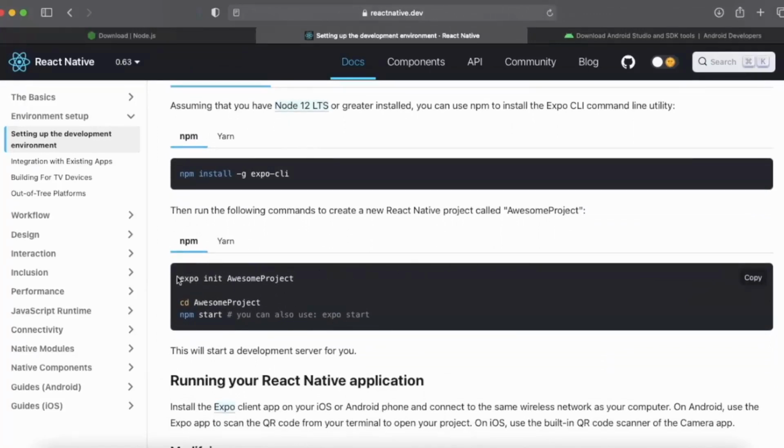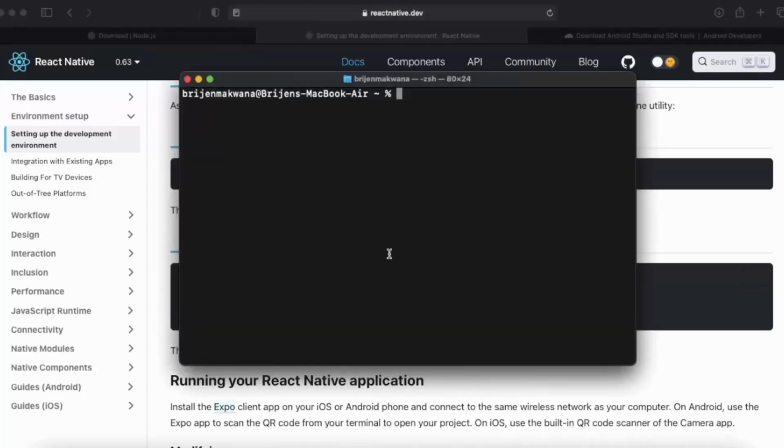So let us create our first project. Just copy this command, expo init, and write the name of the project that you want. I'll write first React Native.